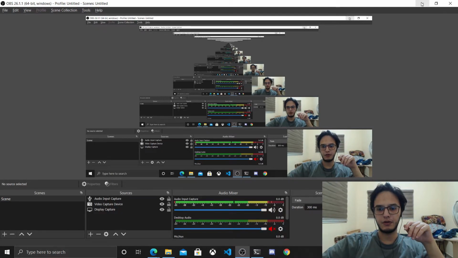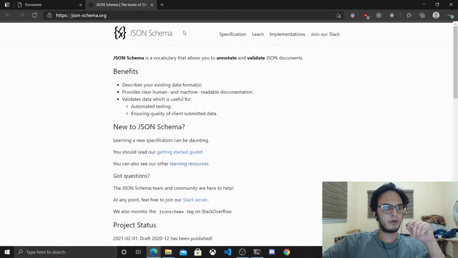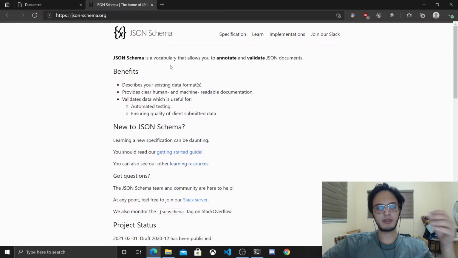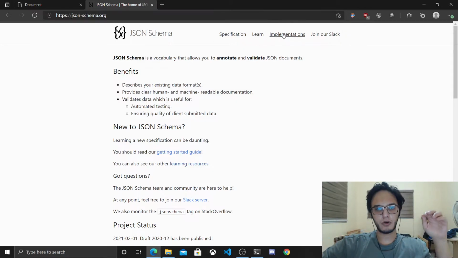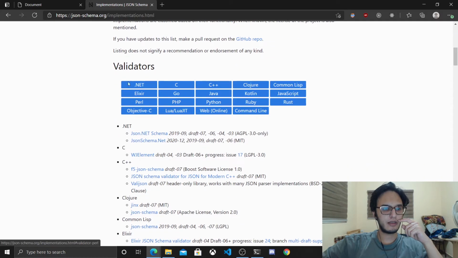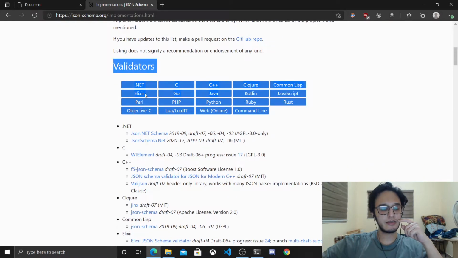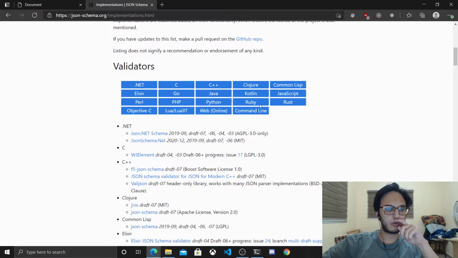Hey, what's up? So there is something called JSON schema. JSON schema is a vocabulary that allows you to annotate and validate JSON documents. And the cool thing about this is it's a set of specifications that has implementations in different languages. If you go to this tab, you will see the list of languages that have implementations of these specifications. So we have Python and JavaScript, Rust, C, .NET, C++.